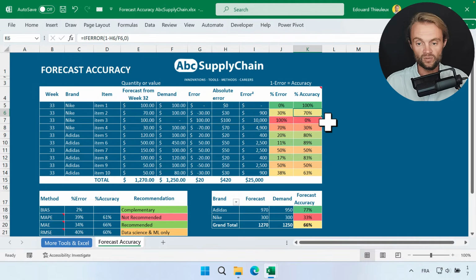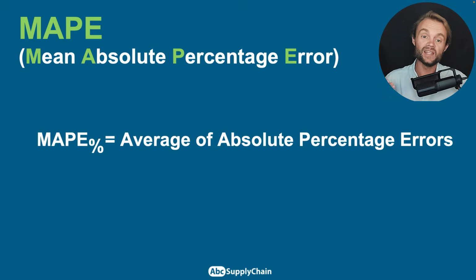Okay, so I recommend to do that per product, and to have the consolidation. You have this first method called MAE to have it globally, or you can use the MAPE, which is a different approach that I'm going to teach you right now. So the MAPE is mean absolute percentage error, average of absolute percentage error. What does it mean? Let's go back to Excel.